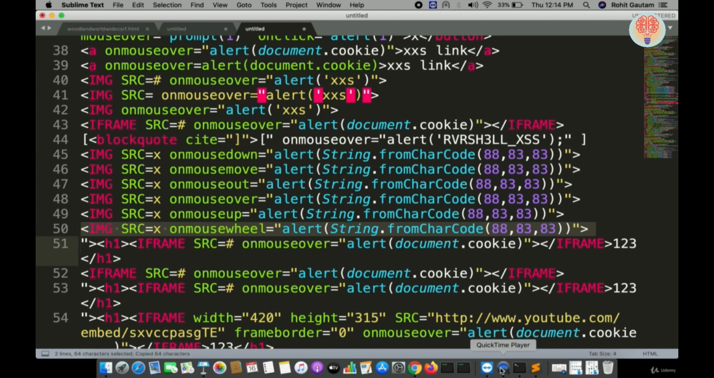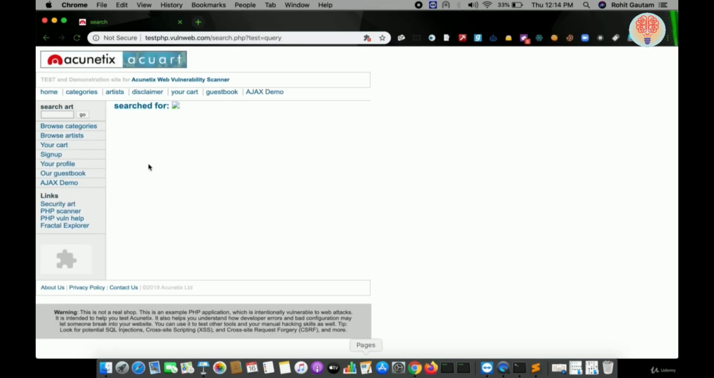Let me try one more payload, and this is onmousewheel. This means whenever I move my mouse wheel over the reflection of the payload, I will get an XSS. Let's see this. I've copied that payload, I will paste it here and hit go. Now if I take my mouse pointer onto the reflection, I will not get an XSS because this is not an onmouseover or onmousemove payload. This is onmousewheel. You can say onmousescroll also.